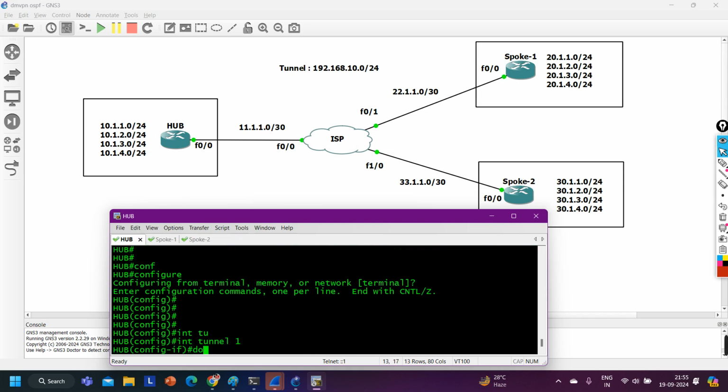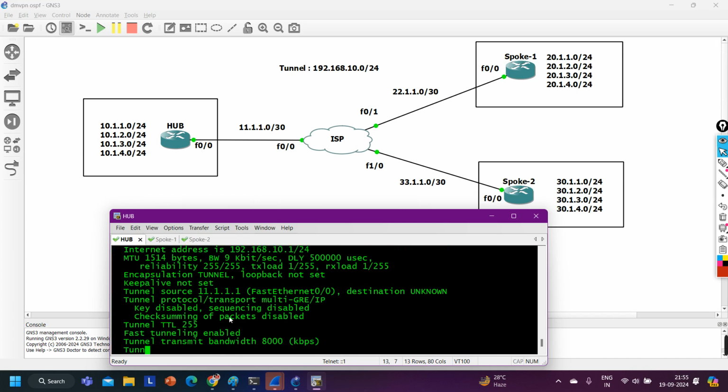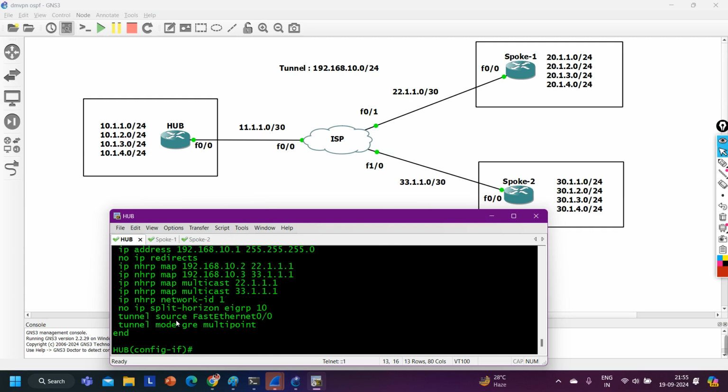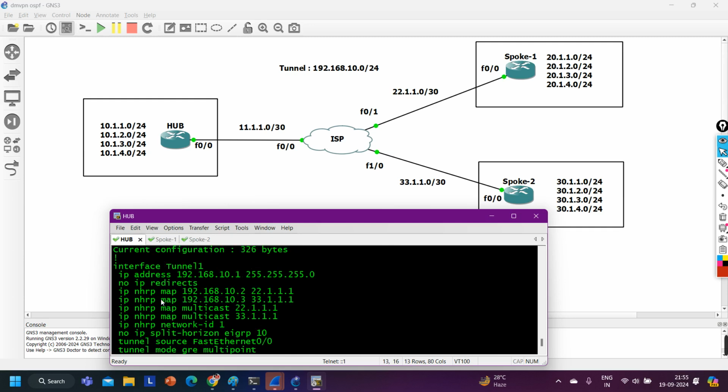Interface tunnel 1, and do show run interface tunnel 1. These two commands are for multicast mapping, that is fine. These two commands, this is static mapping, right? As I told you guys, we have another option, that is dynamic mapping.